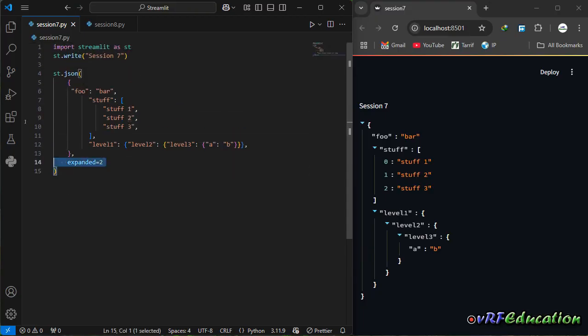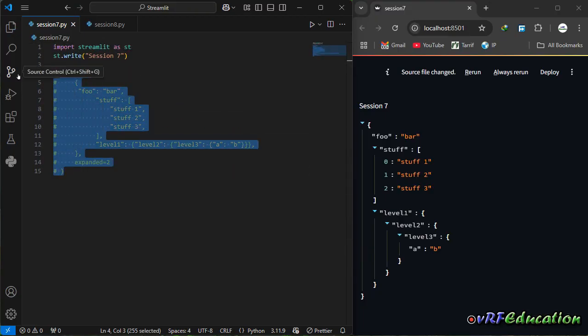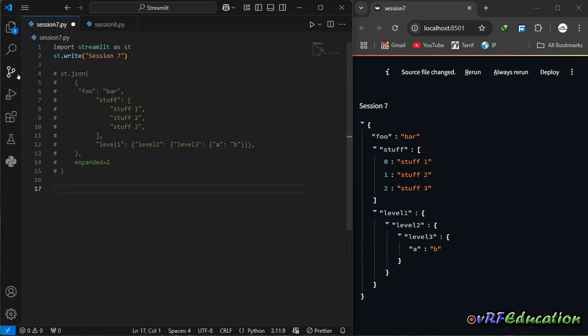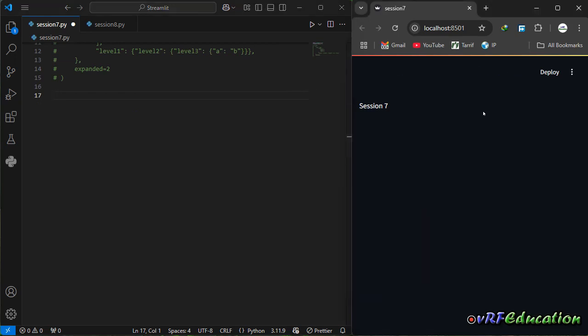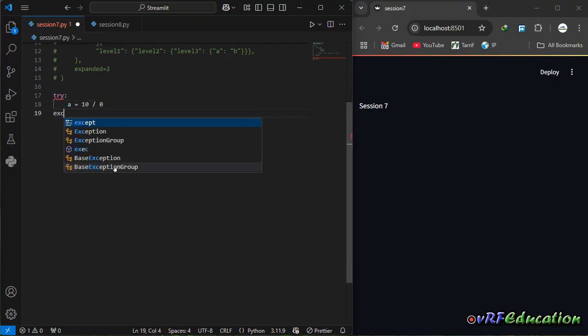Let's comment it out. The next item is a way that we can use to show exceptions. In the previous session, we used st.write or st.error to show errors or exceptions. They are very good, and you can make use of them. But another option is to use st.exception. So let's see what the difference is. I'm going to add a try-except here, and I'm going to write code that definitely causes an exception here, division by 0. And inside the except part, I'm going to catch the exception as ex.